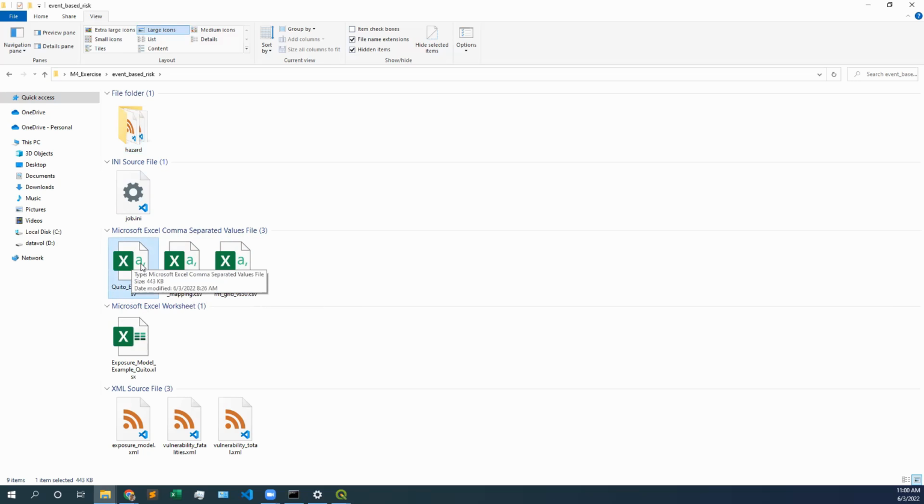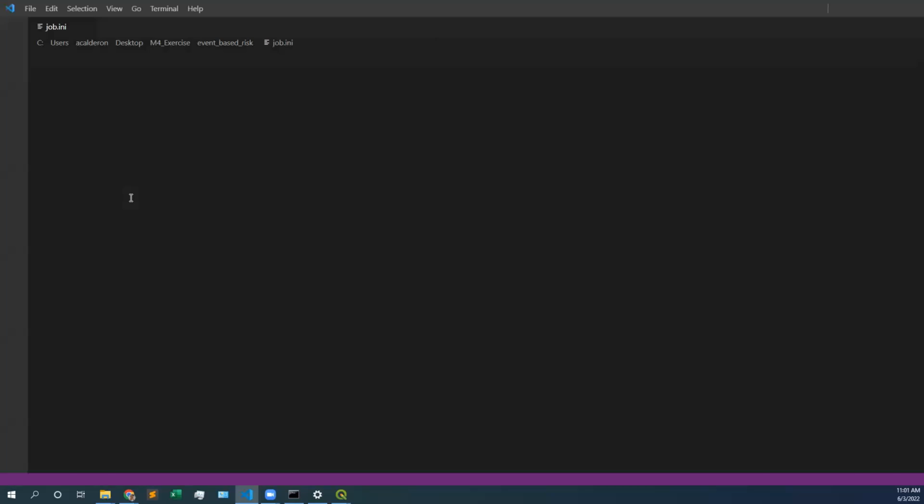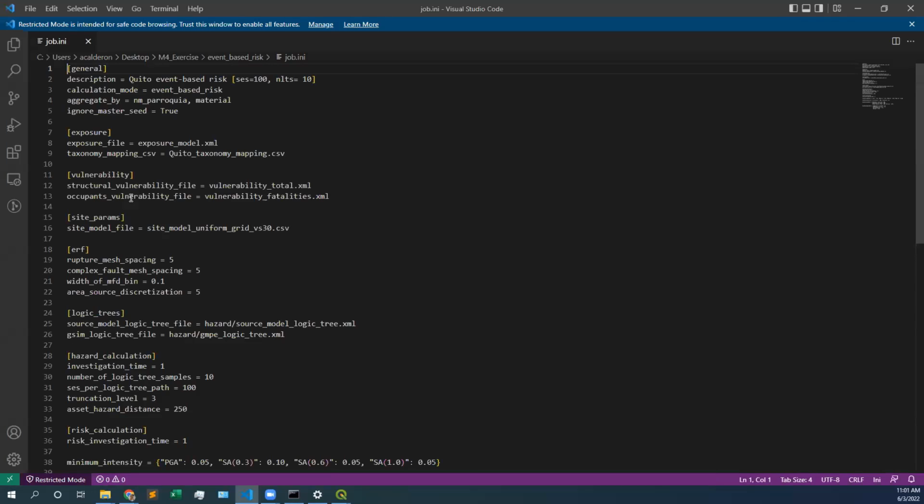I'm not going to open it because we already talked about the exposure model in the second part of module 2. Very good. So I am not going to go into this because we have seen it in the past. What have we seen? The job ini file for an event-based calculation. So I'm going to double click in the job ini file, and you can do the same because we might do some things here. So just so you can follow me, double click in here, open the job ini file, and we will be able to explore the job ini file together.